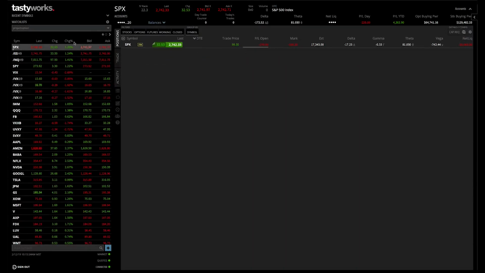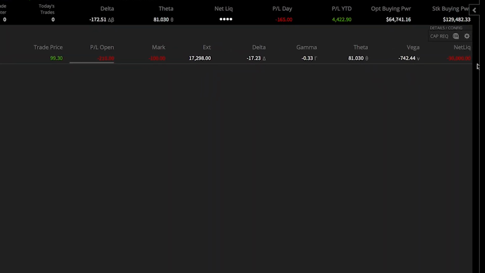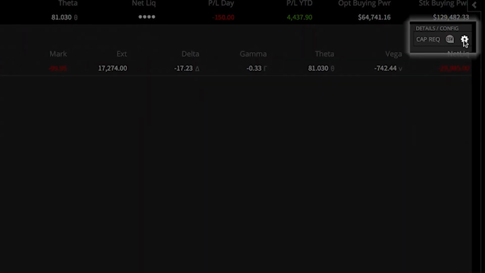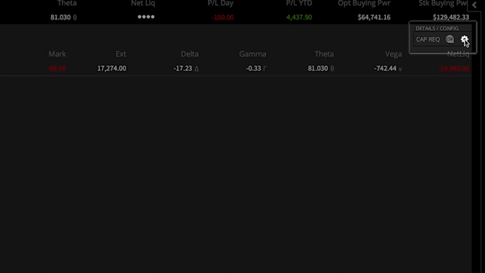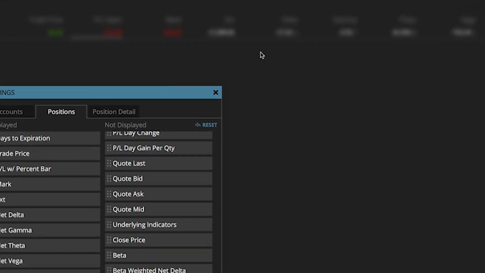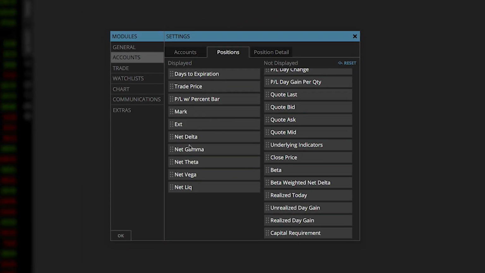Now, just like we did with the watch list columns, we can also customize the positions tab columns by clicking on the gear to the right hand side above the positions tab columns. So I'm going to go ahead and click the gear, and it's going to show me the displayed columns and the not displayed columns. So currently I have days to expiration, trade price, which is what I entered the position for. I have the mark, which is the current price of the position.